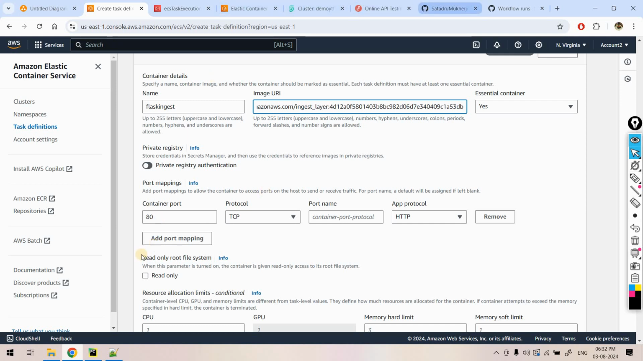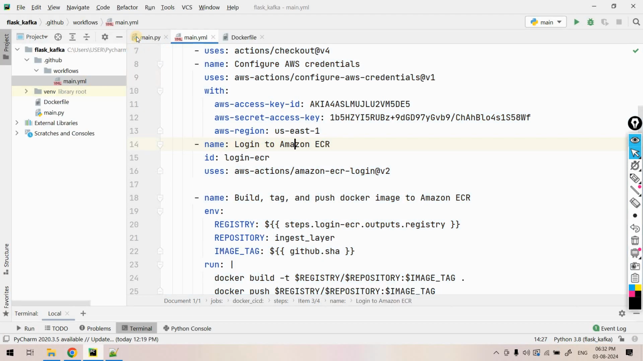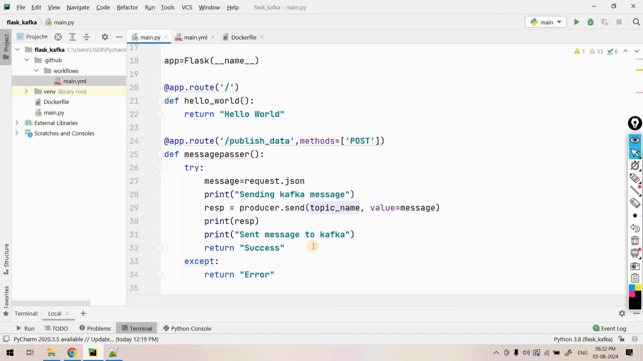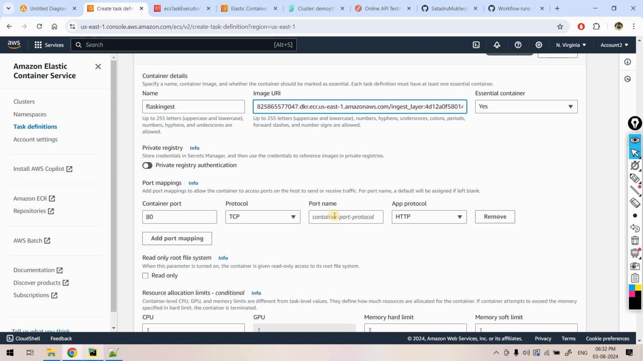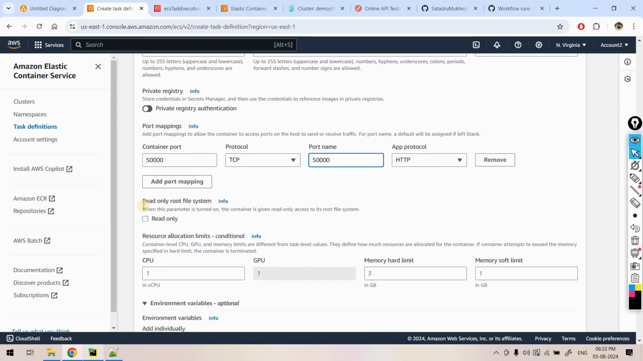So if you observe in our code here in main.py, we are running the app in port 50,000. Okay, so container port 50,000 I can say should be mapped to the host port 50,000, so that from our host machine where our Docker container is running, there if I make a request to the 50,000 port, it will be forwarding that to the container port 50,000, and that way our Flask API will be accessible. Okay, so port mapping we have done.